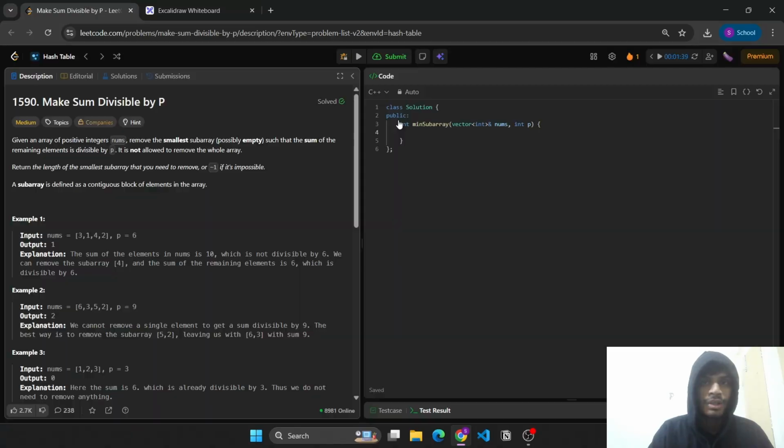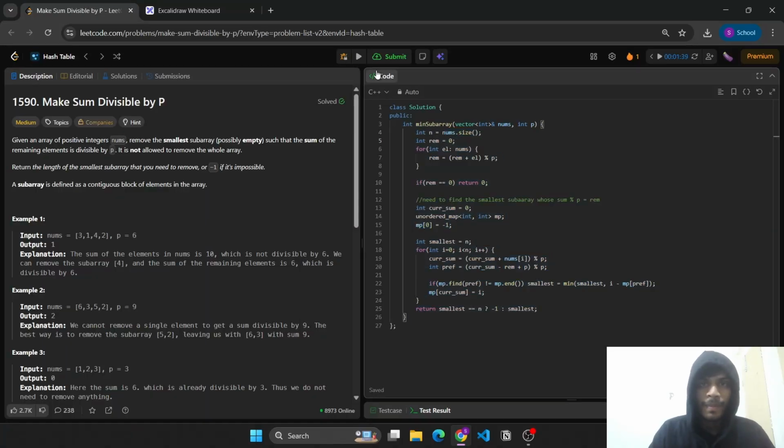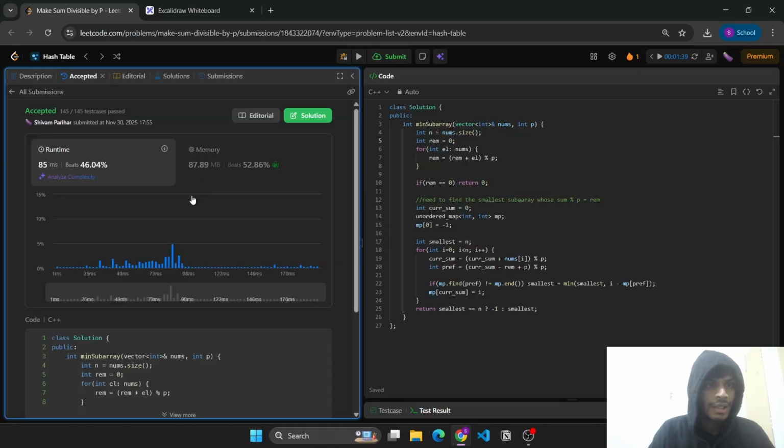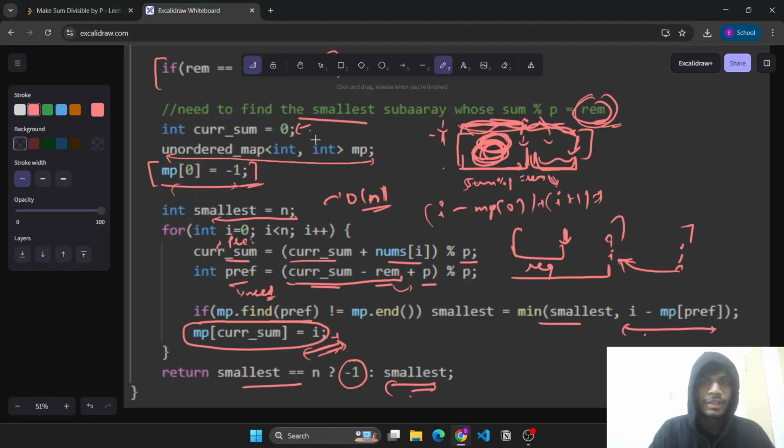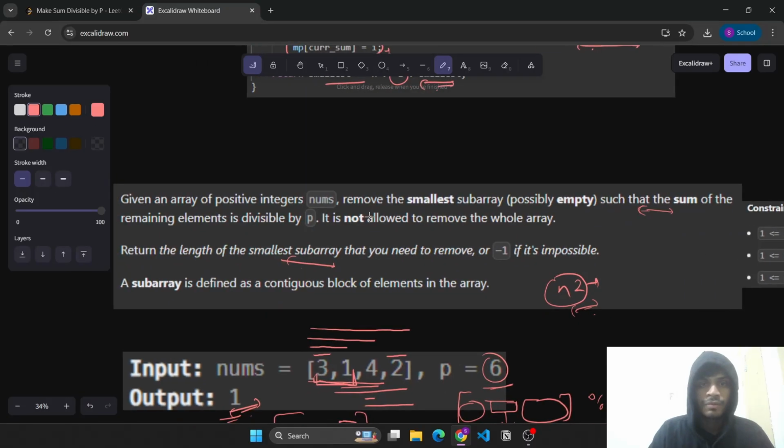Let's try to submit the code here. As we can see, it runs in 85 ms, which is fairly good. So yeah, this was the solution for this problem.